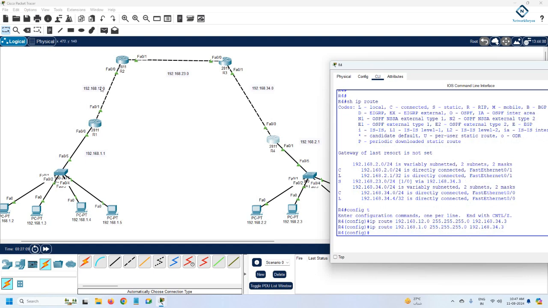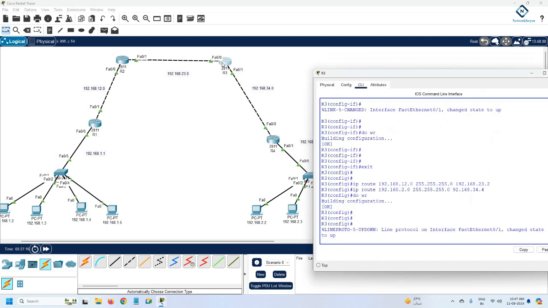So I am saying if anyone wants to go here also, forward here. We tell this to this router. Now in this router we tell if anyone wants to go here, forward to this 34 dot this. If anyone wants to go to 12 dot something, forward here. Now we need to say this also.